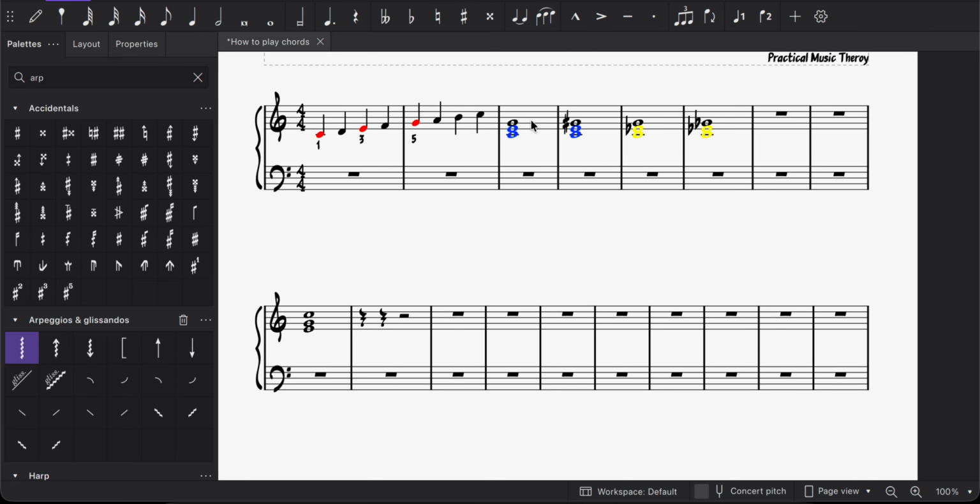Notice the difference in how they sound. Here's a C major chord in root position, meaning as it normally is. Here's that same chord in first inversion.